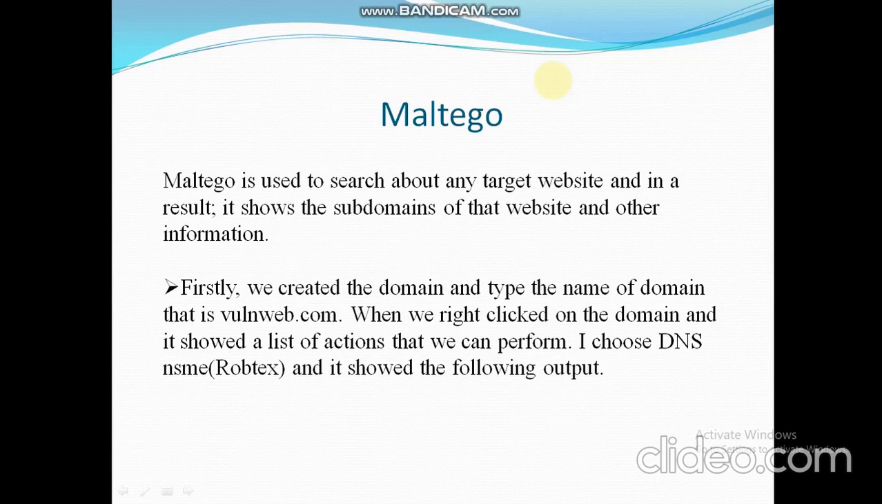Maltego is the second tool which we use to collect active information. Maltego is used to search about any target website, and it shows the subdomains of that website and other information. Firstly, I created the domain and typed the name of the domain, that is vulnweb.com. That is the main domain.